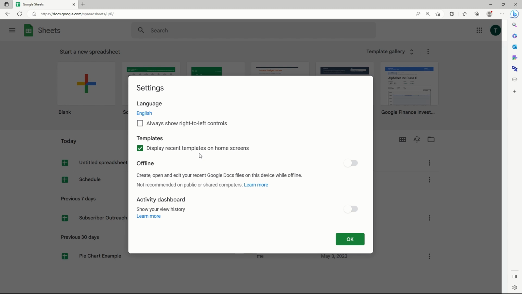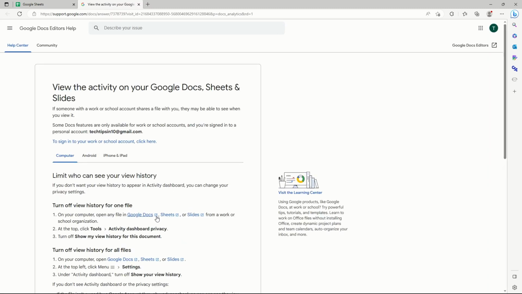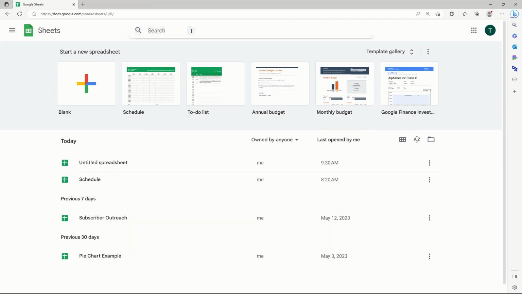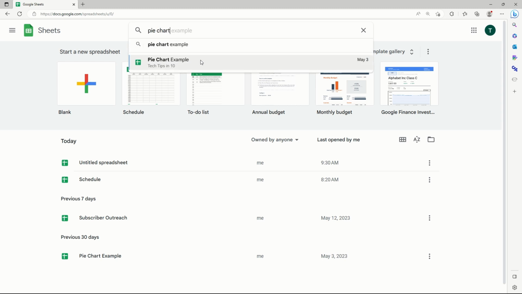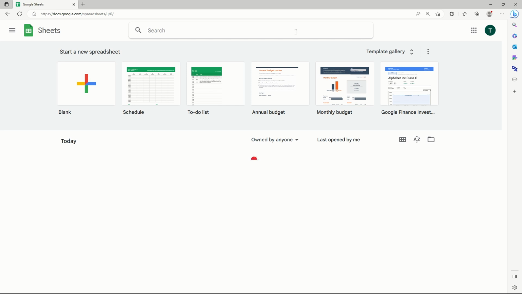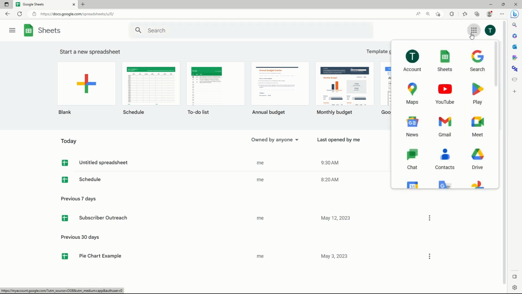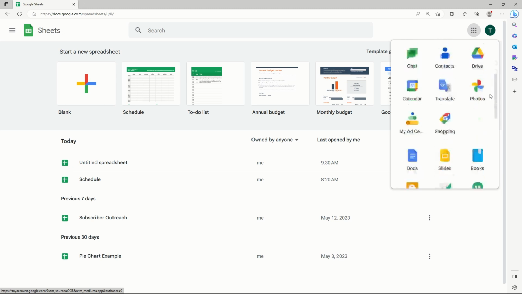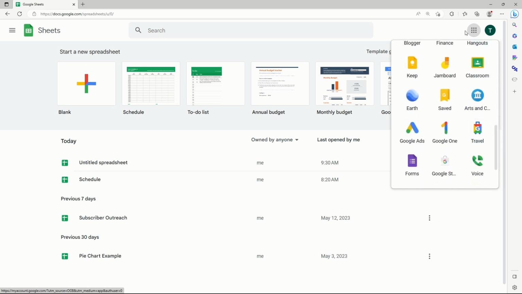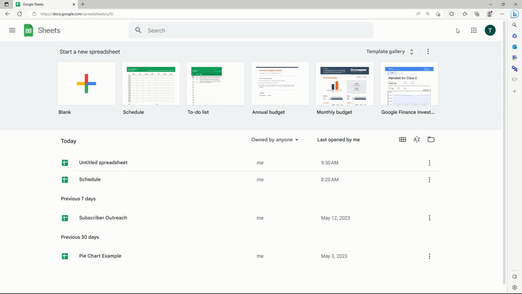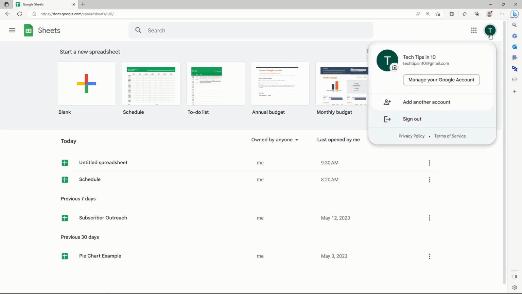Turn on View History to allow others to see when you have access to a shared file. Use Search to find the spreadsheet. To switch applications, use Google Apps. The option to sign out, which is recommended when on a shared computer, is found on the Account button.